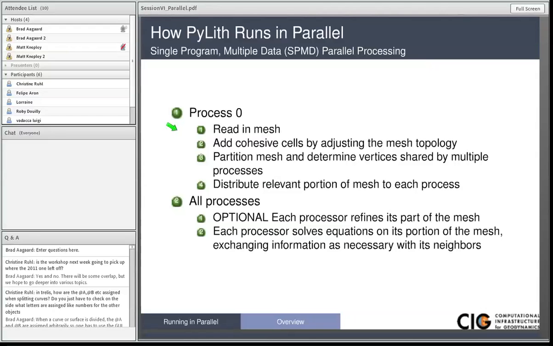In many cases, generating the mesh, for example using Cubit, you may run out of memory in generating the mesh before you would run into this bottleneck of being able to read the mesh in.